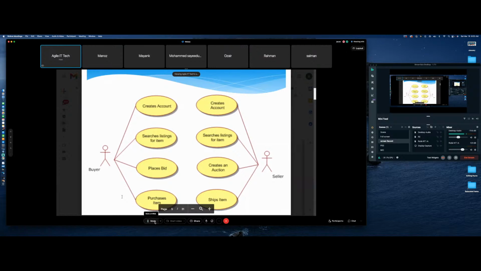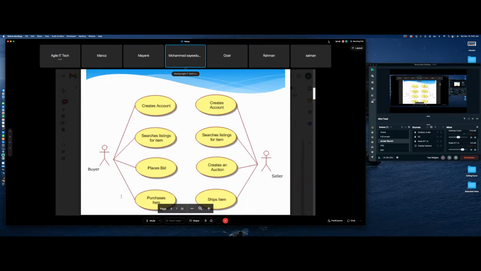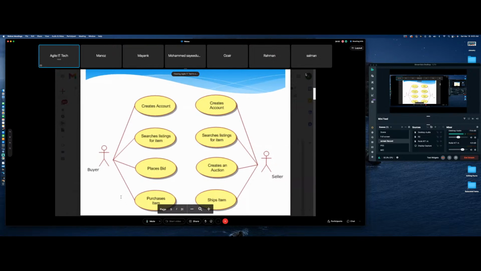How many use cases can a buyer do? Could you repeat what you just said? I didn't hear you clearly. I said that there are 8 use cases in this diagram. So one use case diagram can have multiple use cases. The use case is represented by the oval. Got it? Mohammed? Yeah, I got it. All right.